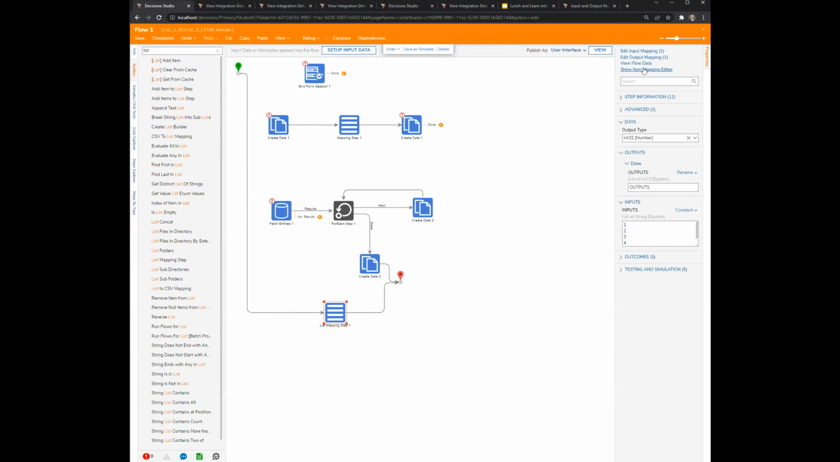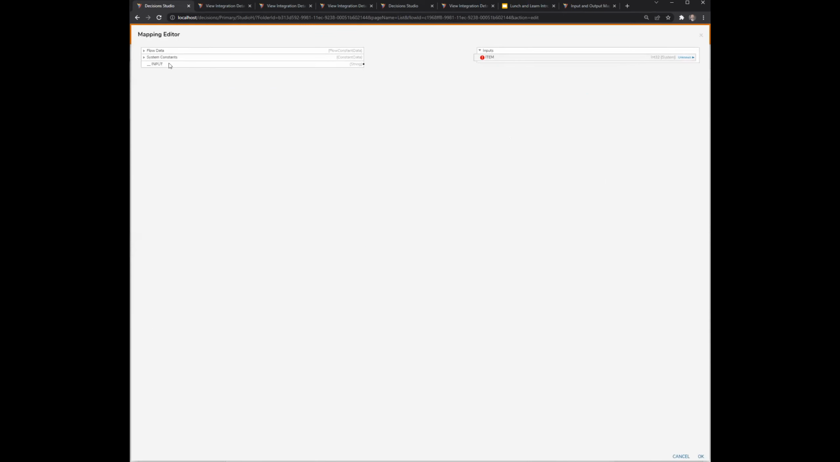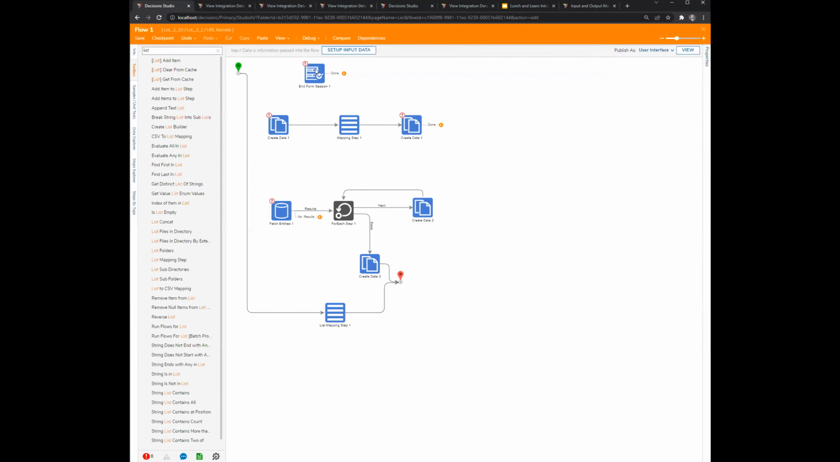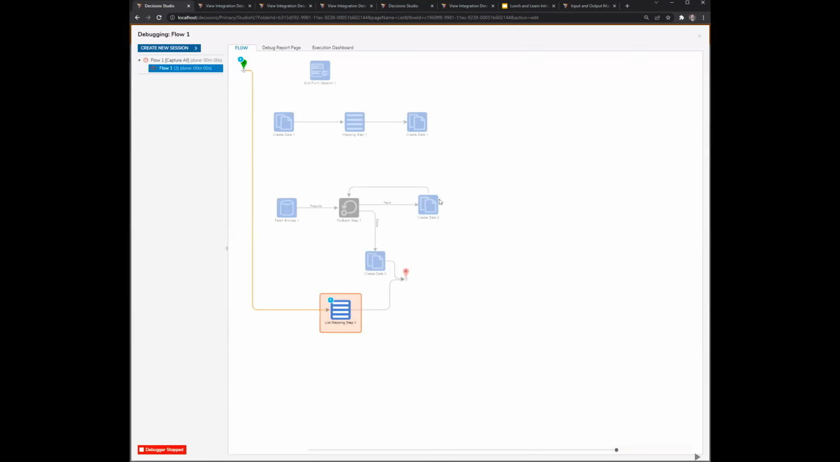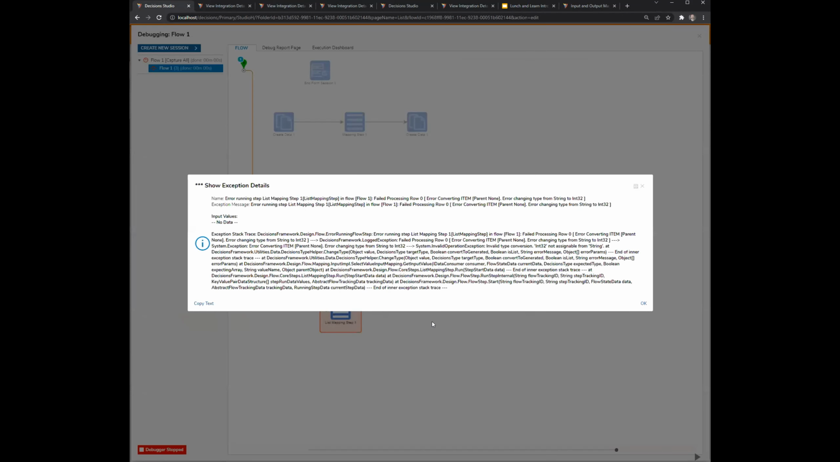And then item mapping editor. And then you'll see this thing input, and you would pass here. It doesn't make much sense because this would usually be an object. You'd expand your object and you expand your mapping object and you map all the fields, right? You run this and it doesn't like that, huh? Error changing type from string to int 32.